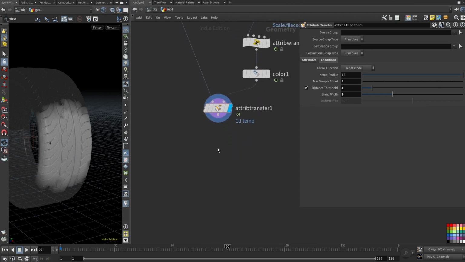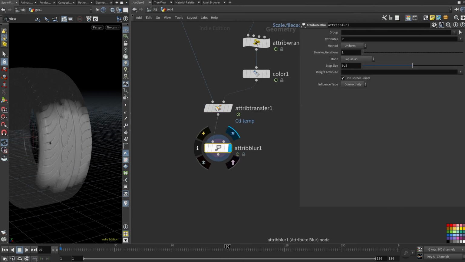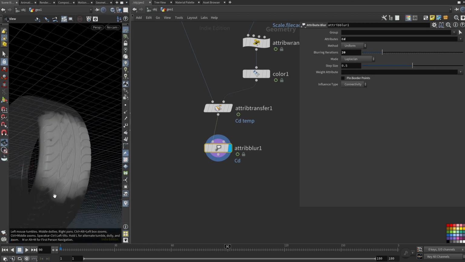But yeah, anyhow, what I want to do is blur the color data just a bit. Attribute blur, the attribute that we want to blur is CD, pin border points unchecked, blurring iterations 20, just a bit of blur to remove this stepping here.